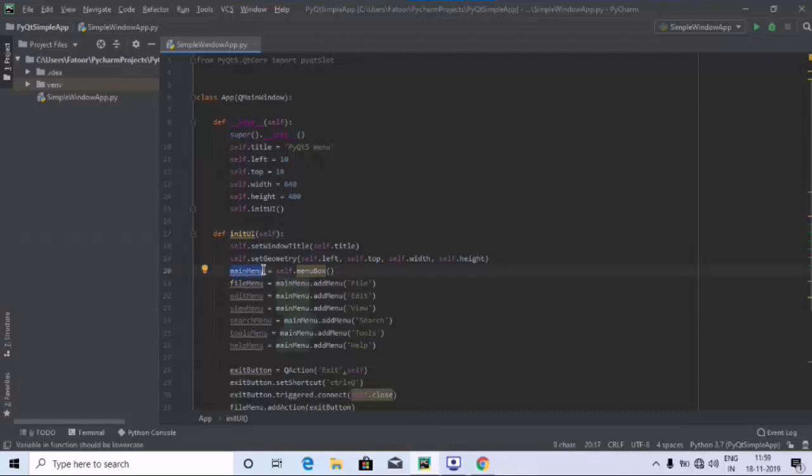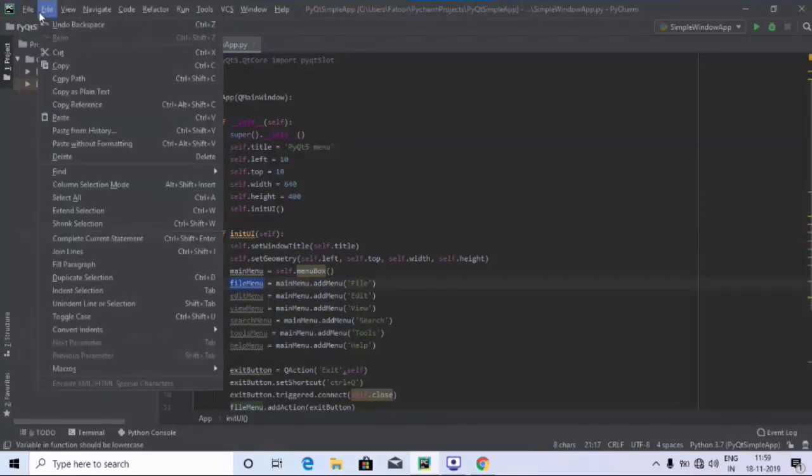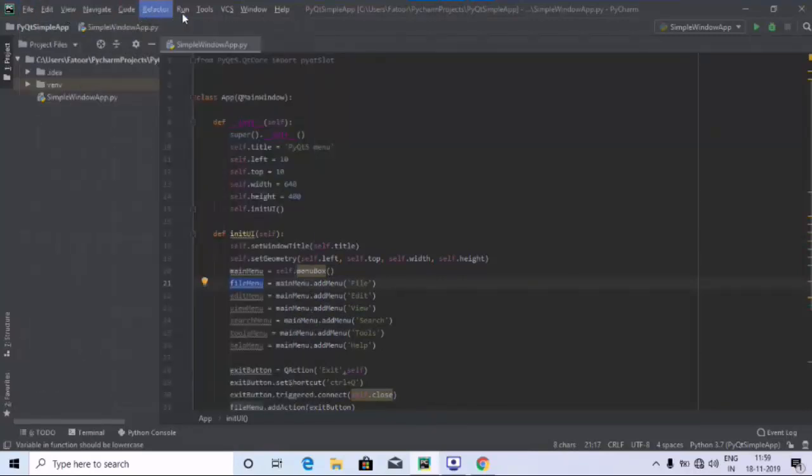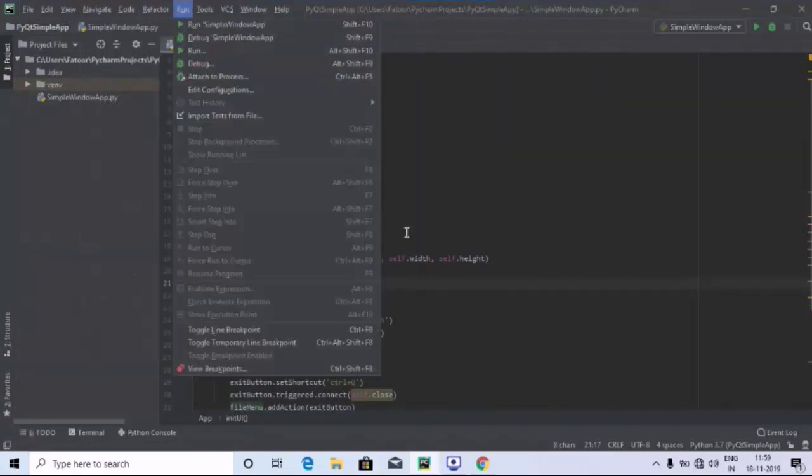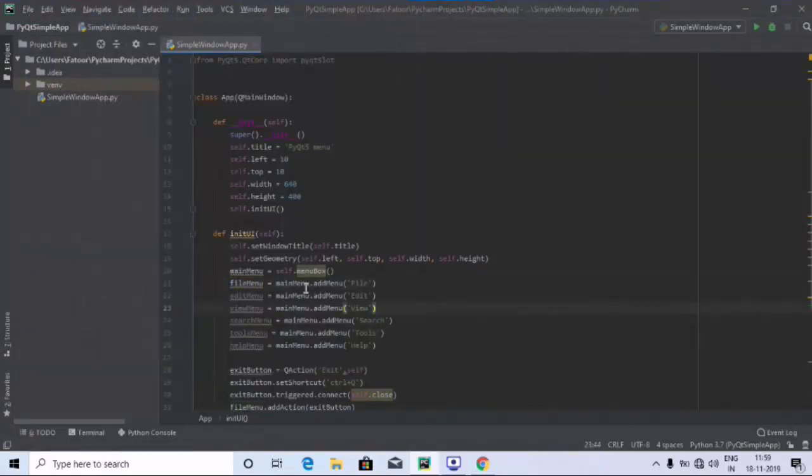First, we created the variable called main menu, and used the self keyword dot menu box method. After that, we created different variables which are available in the menu, for the different applications. As you can see here, as an example, file, edit, view, tools, help, all the stuff is available. For displaying that, we created, as an example, file menu, edit menu, view menu, search menu as variables.